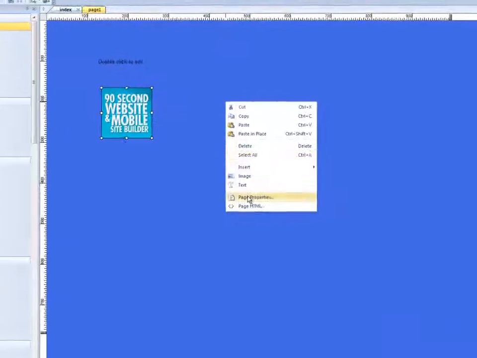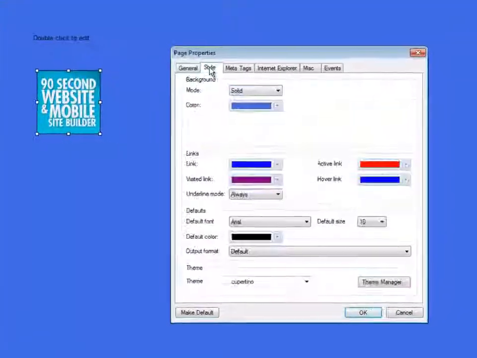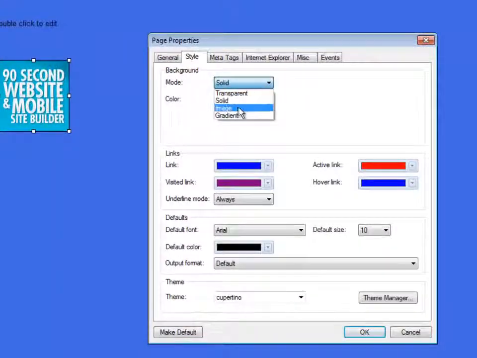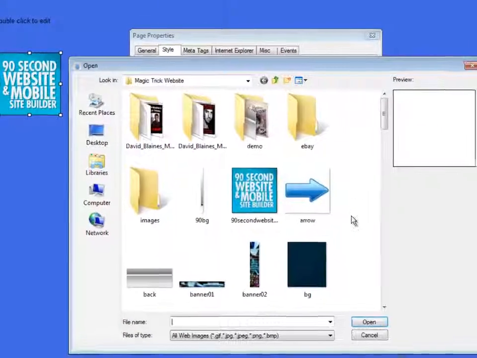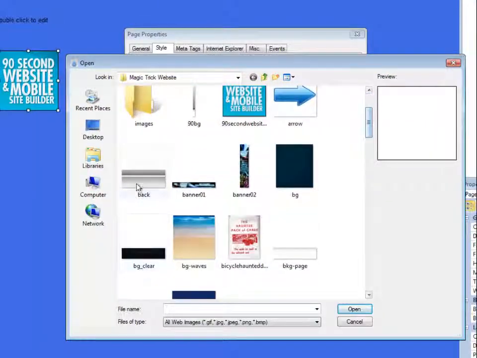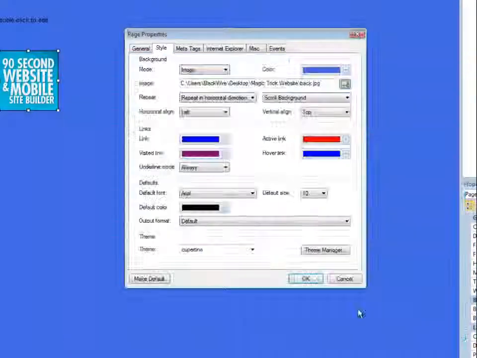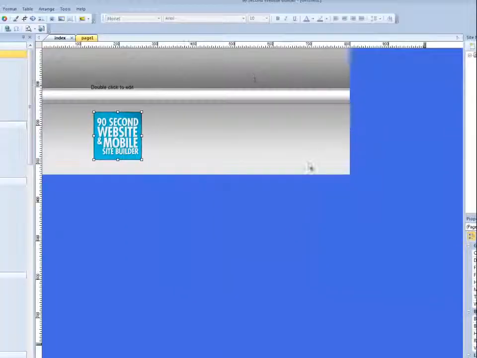If I right-click on the canvas, go to Page Properties, and go back to Style, I can do what's also called an image background, where I have located an image on my computer, and I want to use that for my background instead. So I just click open, click OK, and now I've got a new background. You'll see I've also got the blue because you can have both an image and a color combined. But my background isn't great because I don't have a big enough image.